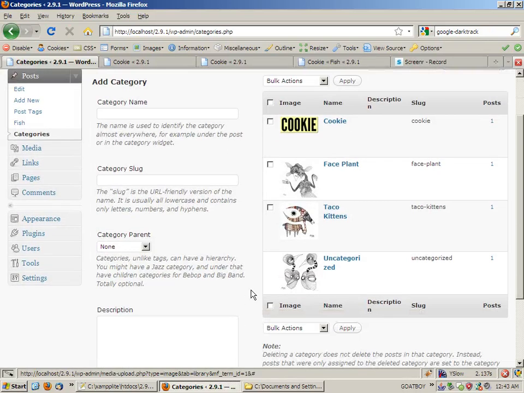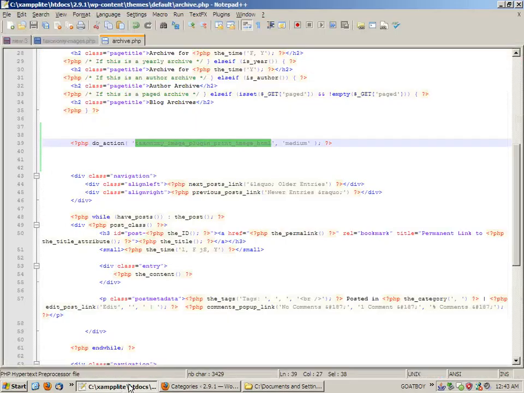Now that all of our categories have an image associated with them, we'll probably want to display them in the theme. So with the Kubrick theme, we'll want to edit archive.php, and all we really need to do is add an action. So php taxonomy image plugin print image html, and the second parameter is the size of the image. Currently it's set to medium.